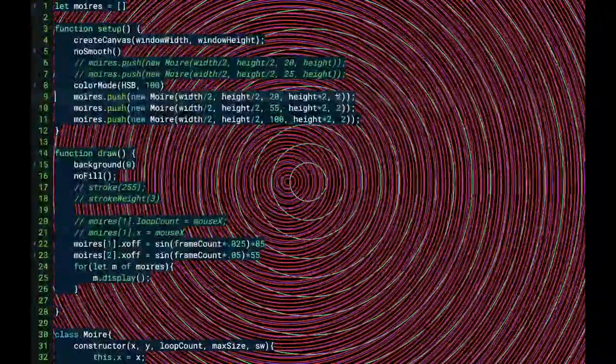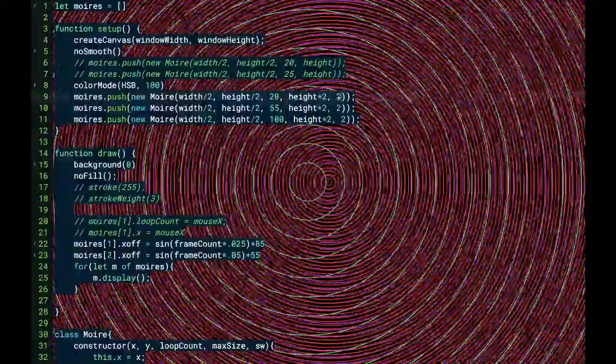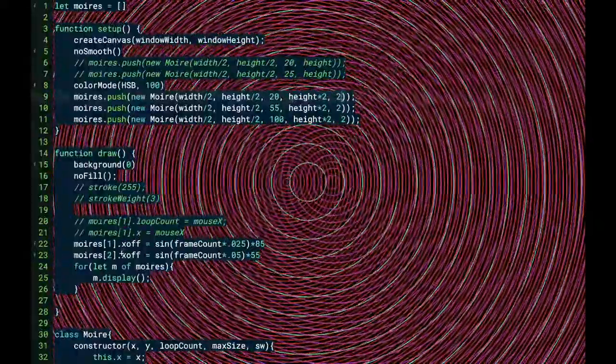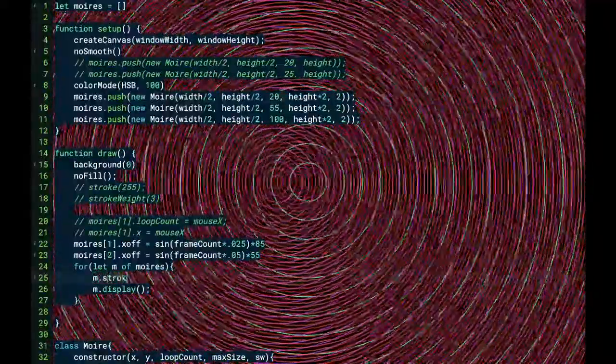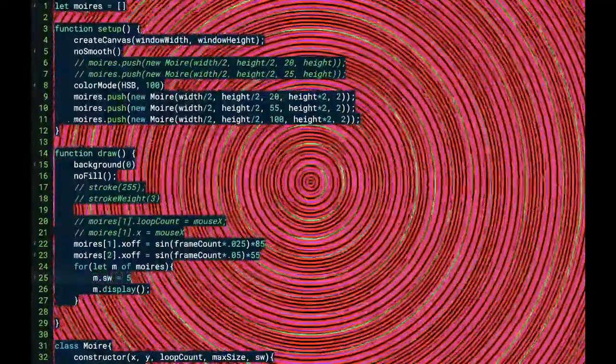And HSB mode, hue, saturation, brightness, makes it nice and easy to change the color just with the first value, the hue. I have a feeling this will look a lot cooler if it gets a little thicker. Ooh, that's a nice color combo. So I'm gonna let these things be much thicker. Actually, I could just change it quickly by saying, let's test this out. m.sw equals 5. There we go.